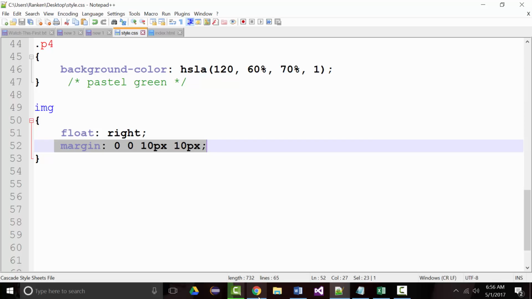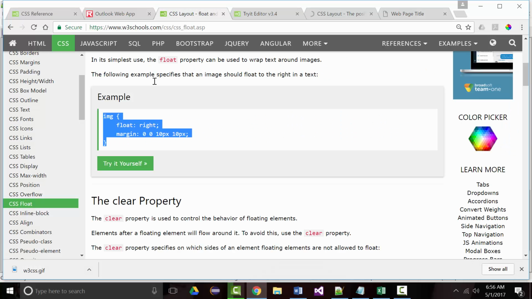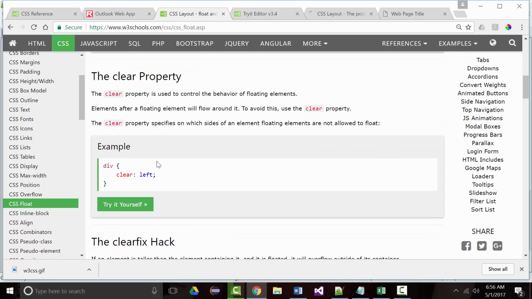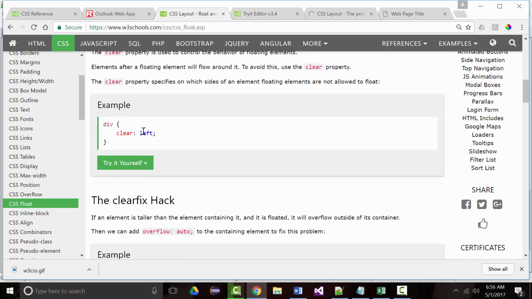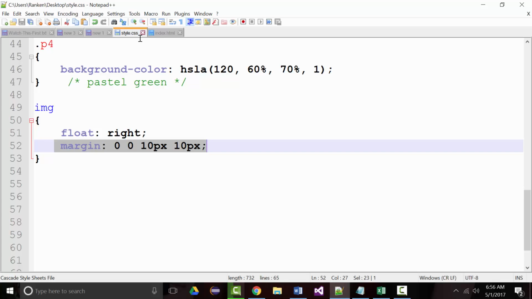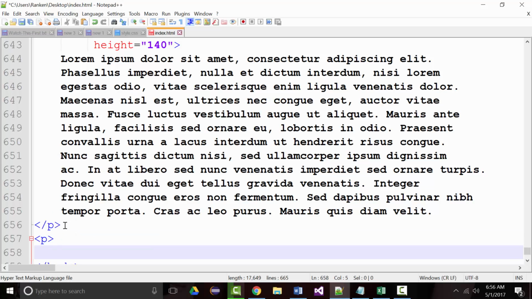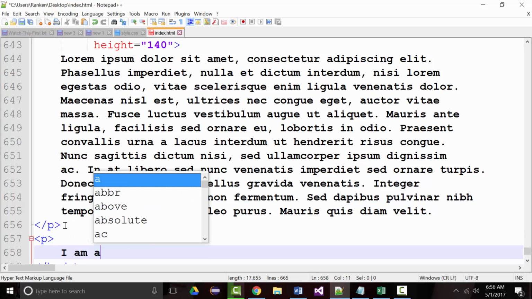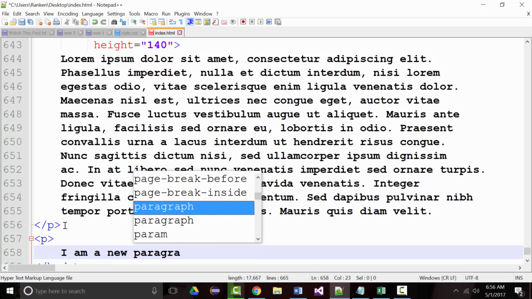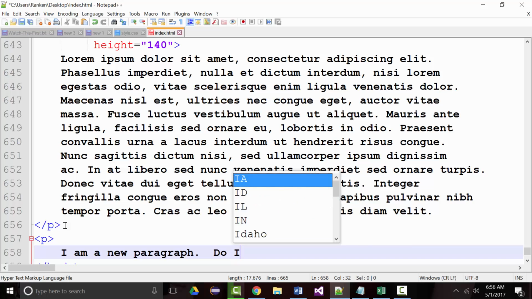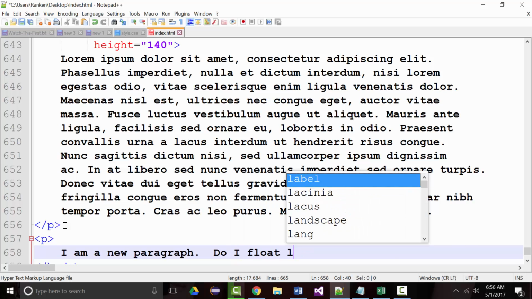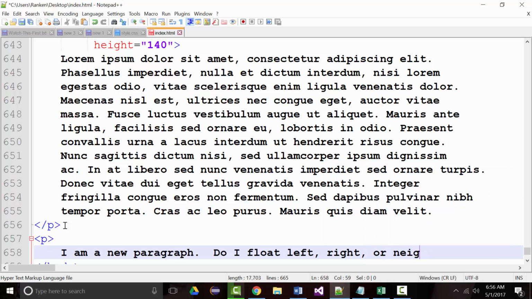All right, I'm just going to run through their examples. To me, this makes the most sense to do it this way. You may or may not agree. So, div clear. If I put in another paragraph after this, and let's do that. I'm going to just put in another paragraph right in here. I am a new paragraph. Do I float, left, right, or neither?